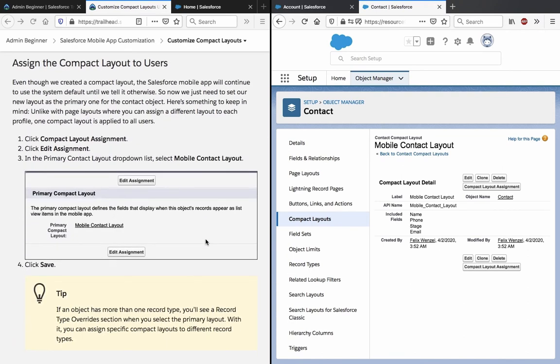Assign the compact layout to users. Even though we created a compact layout, the Salesforce mobile app will continue to use the system default until we tell it otherwise. So now we just need to set up our new layout as the primary one for the contact object. Here's something to keep in mind: unlike with page layouts, where you can assign a different layout to each profile, one compact layout is applied to all users.